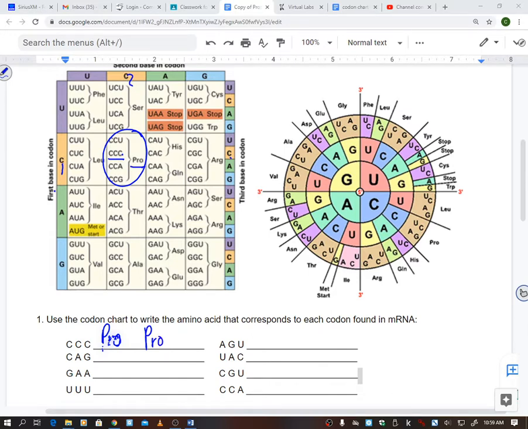So go over here to the circle. Let's do this one. You guys can use whichever one you want, whichever one you prefer. I'm starting in the middle. There's C, here's C, and U. So once again, Pro. So you're going to get the same answer no matter what. It's just which one do you like to use? I grew up using the chart, but the circle seems easier to me. So it's just your preference.